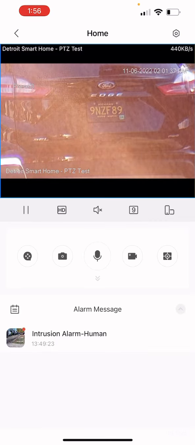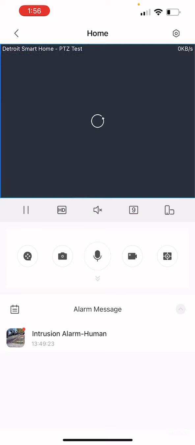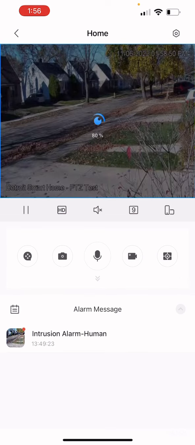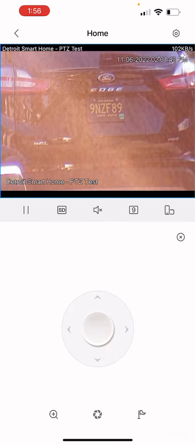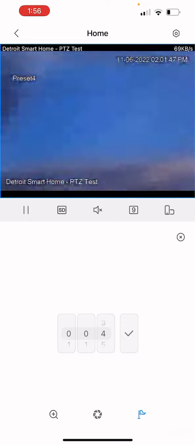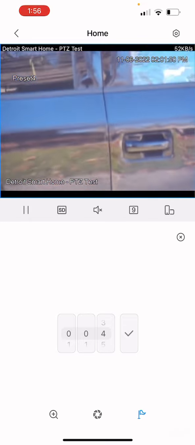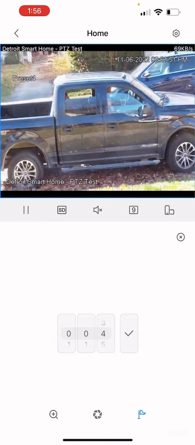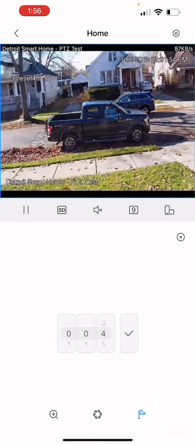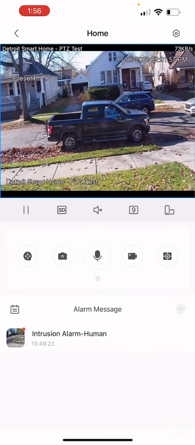That's just in standard. There's HD. And preset 4. The camera does have a home screen, which means it does have an angle that we prefer it to go back to, and it will after a given amount of time.